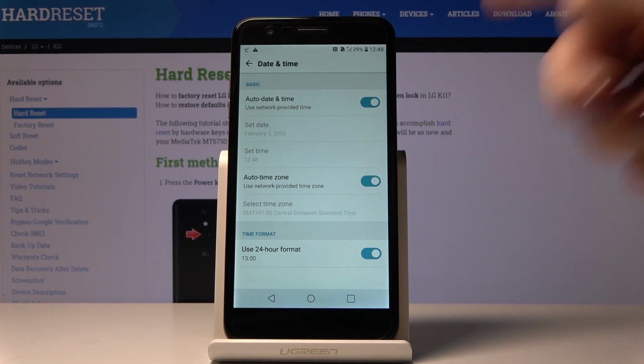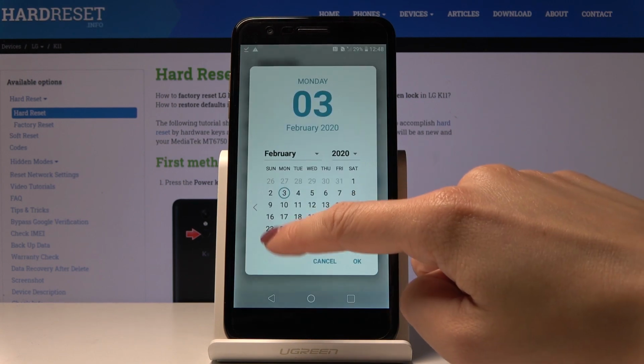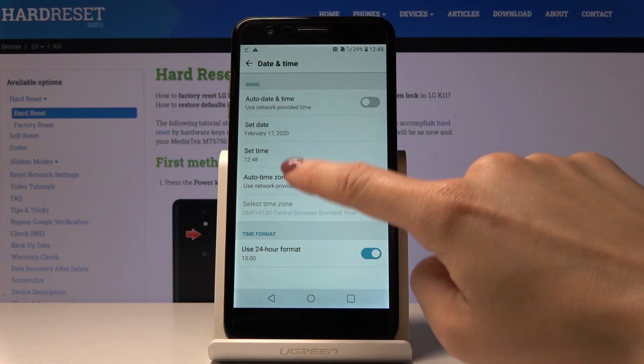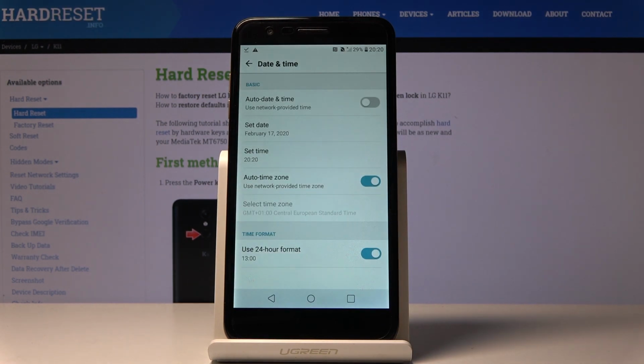the automatic one, or you can switch it off by tapping on this icon, and then you can pick date and time manually by yourself, so it's up to you what date and time it currently is.